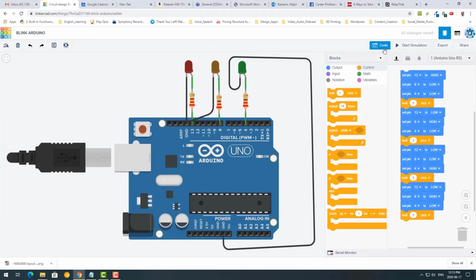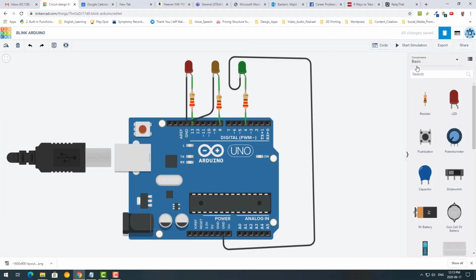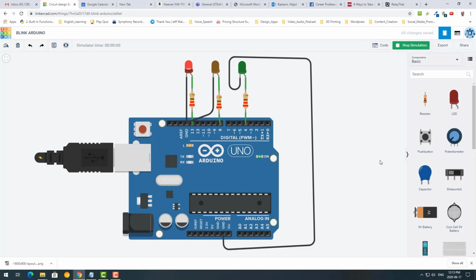Let's try it and see if the problem is solved or not. Red for 5 seconds, and then yellow for 2 seconds, green for 5 seconds, and then it comes back to yellow for 2 seconds and then goes to red.